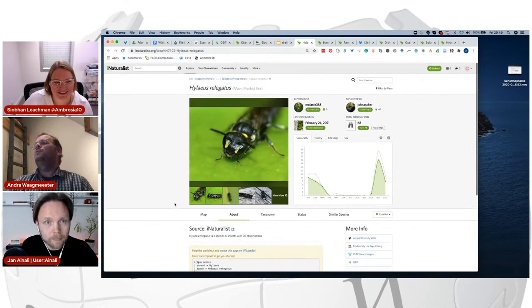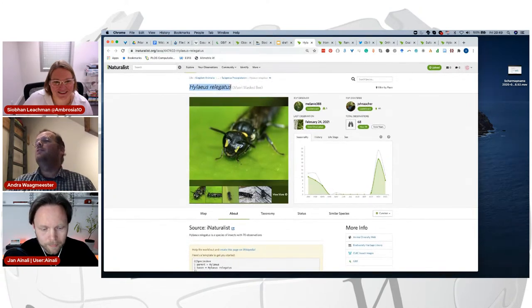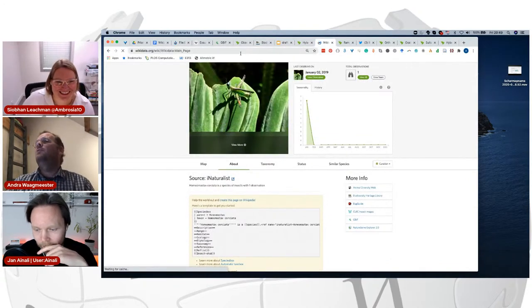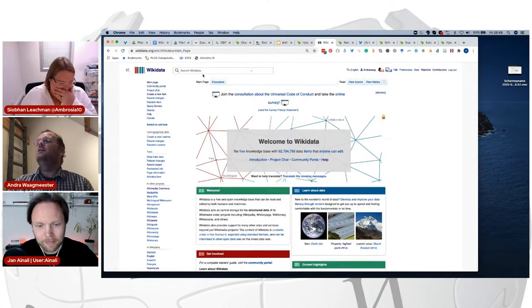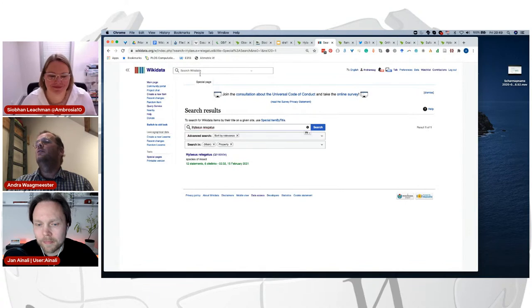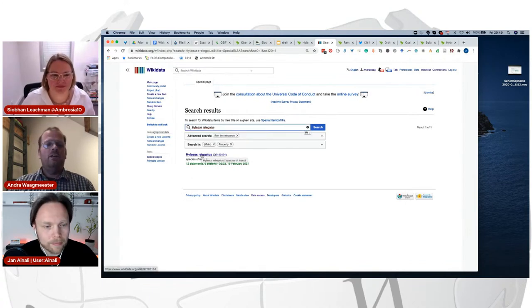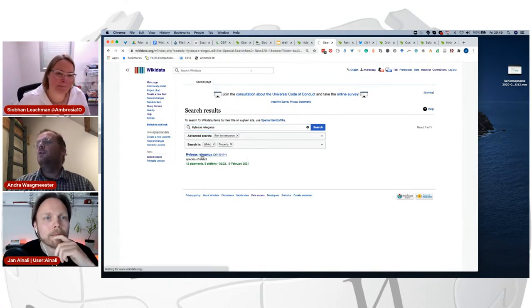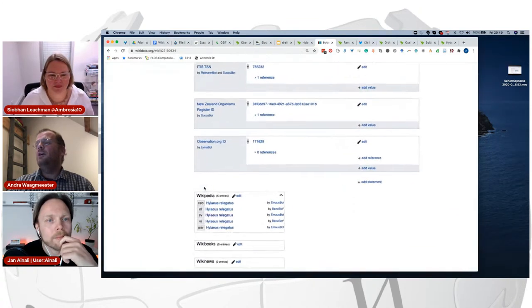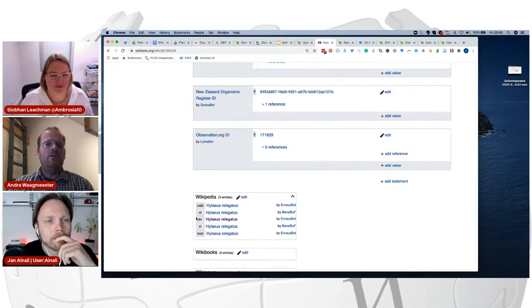As you have said, we first need to make sure it doesn't exist. So the first step, I haven't checked recently. Here's hoping. I'm going to Wikidata. On Wikidata, I'm going to check whether there is an item for this species, and I'm now going to the bottom, and there are actually Wikipedia articles for this species.